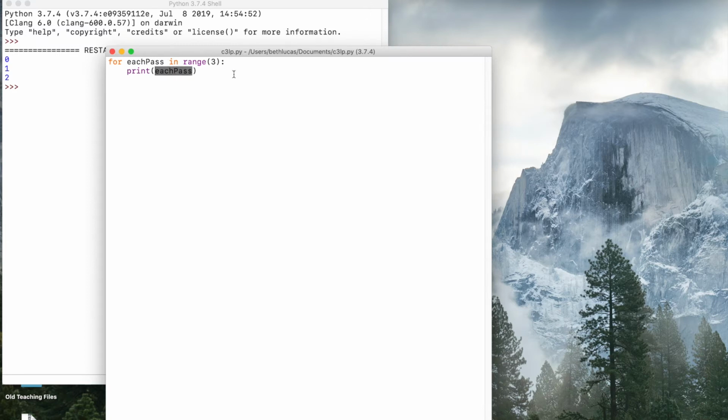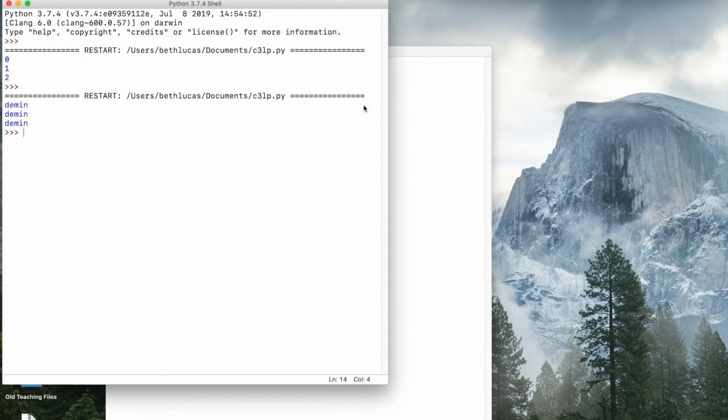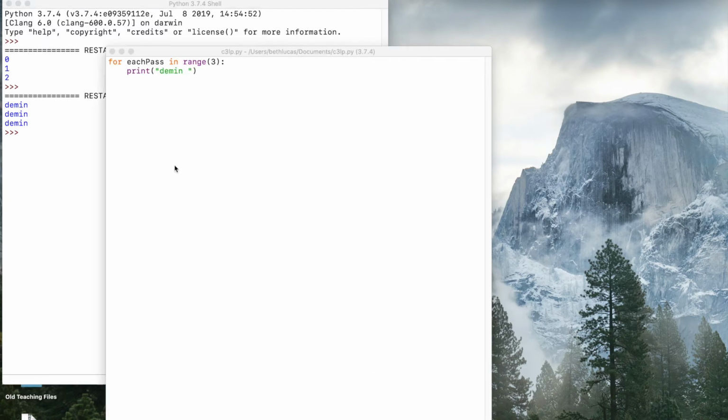We could also have it print out text. Do you remember my favorite Mario joke? What kind of overalls does Mario wear? Denim, denim, denim. Ha ha ha.